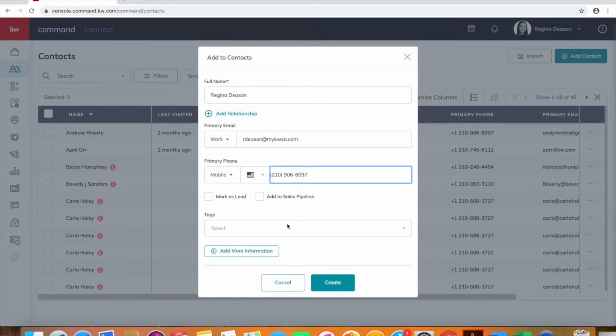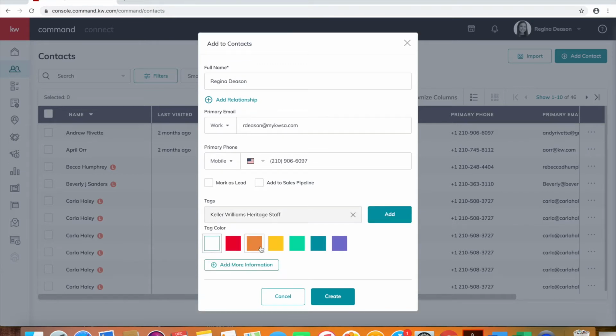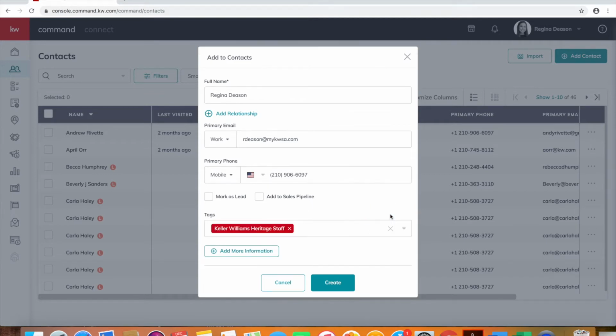A tag is basically a quick way to group people and to add some color to your database. They have all of these pre-made tags for you. The colored ones are ones that I've added in there. So, for example, if I wanted to make one for the staff inside of our office, I can make a tag that says Keller Williams Heritage Staff. Then I can click right here where it says create custom tag, choose the color that I want that group to be, and then click add. You can add multiple tags if you want to, so you can do Keller Williams Heritage Staff and friend, or whatever else you decide to add them to.